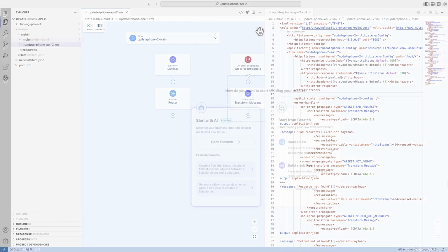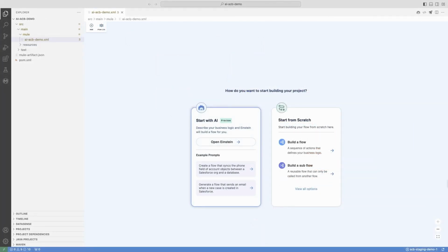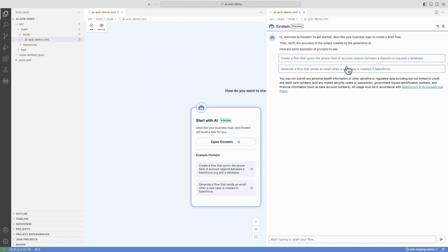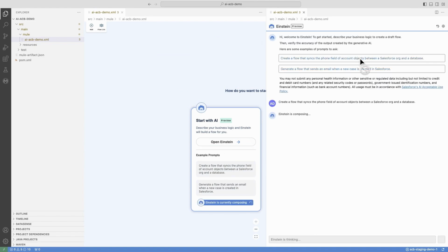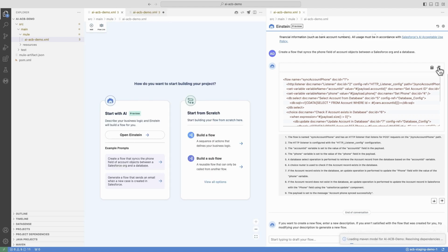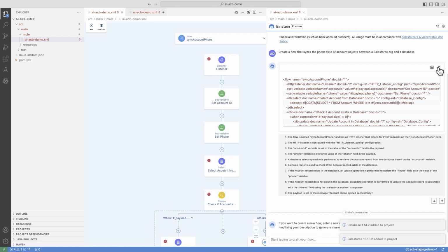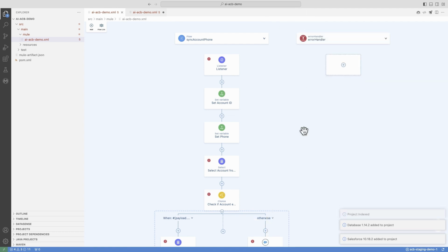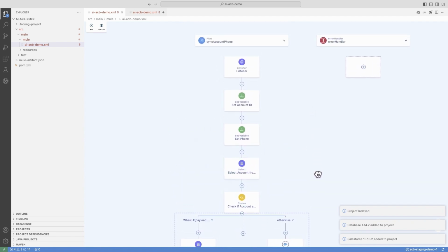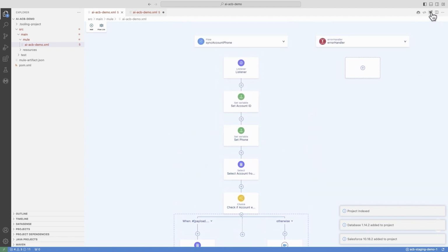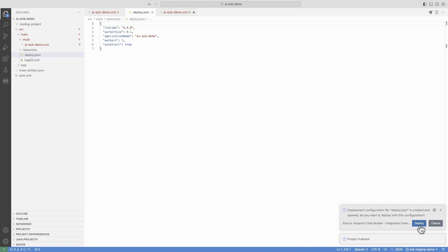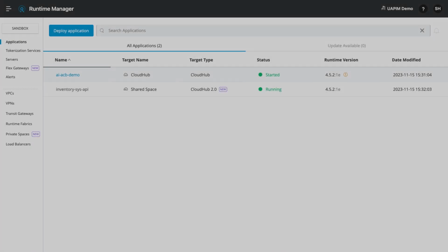MuleSoft has also launched AI for developers, with Einstein for Anypoint Code Builder. Developers can jumpstart their projects by using natural language to generate code and integration flows. Einstein will help fast-track common use cases by incorporating business logic, core components, and various connectors from Exchange directly into the Mule application. Once complete, we can deploy the PhoneSync API to CloudHub, MuleSoft's fully managed cloud service, with simple clicks.